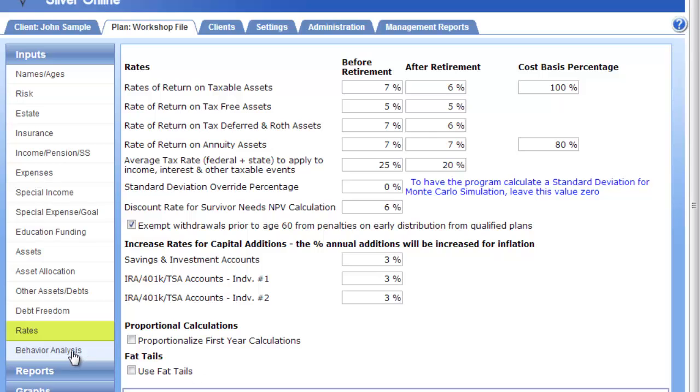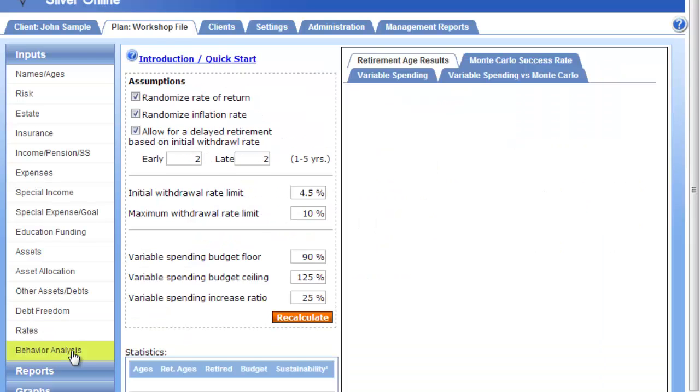We have an additional tool called the behavior analysis, and this allows you to do some more complex modeling using Monte Carlo. So the regular Monte Carlo looks at varying rates of return every year. This behavior analysis also allows you to look at varying spending. So not only can you vary the rates of return, you can also choose to vary the inflation, and you can do variable spending. So you can have a budget floor, a budget ceiling, and a ratio between those two. So budget floor would mean that the client could spend down to 90% of their current budget, or budget ceiling, they could spend up to 125% of their current budget.